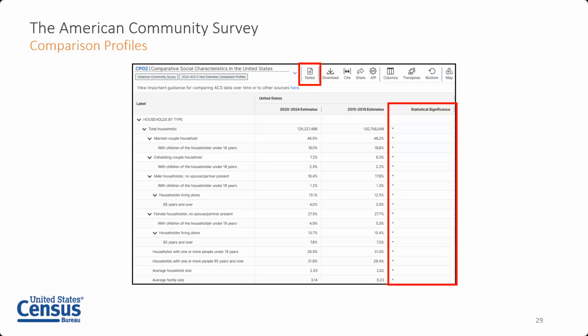Now, some tables provide visual cues of statistical significance. The first type is the comparison profiles. Comparison profiles are similar to the data profiles you may be familiar with, except they include estimates from prior years. The estimates from prior years are inflation adjusted.